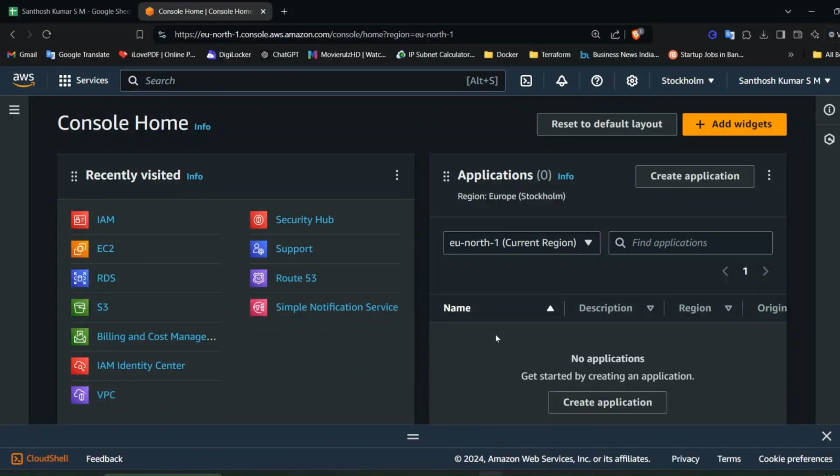Hello everyone. Today I'm going to show you how to write a Terraform script to create RDS and EC2 instance. For that, you need to create an IAM user and give some permission to that specific user. For that, you need to go to your AWS account and here click IAM.